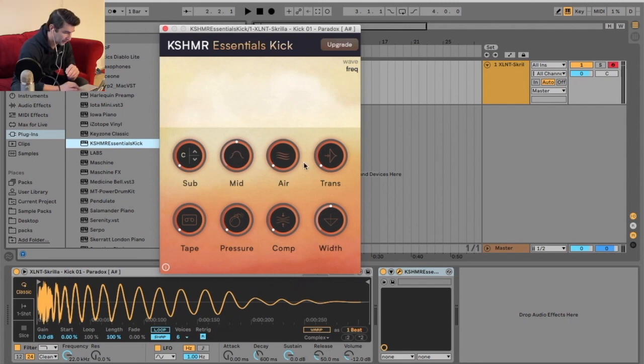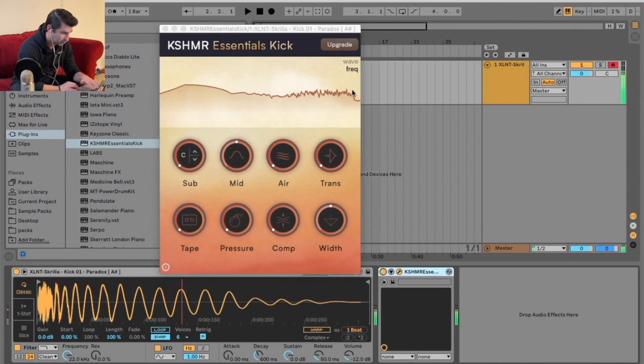With the Cashmere Essentials Kick, as you can see, I have eight different parameters that I can use to adjust any kick. So just playing it, right? Use that same one. So turning it on now. You can see the wave like so, or the frequency here. So as you can see now, I have eight different ways to customize this. So showing you, I have sub.